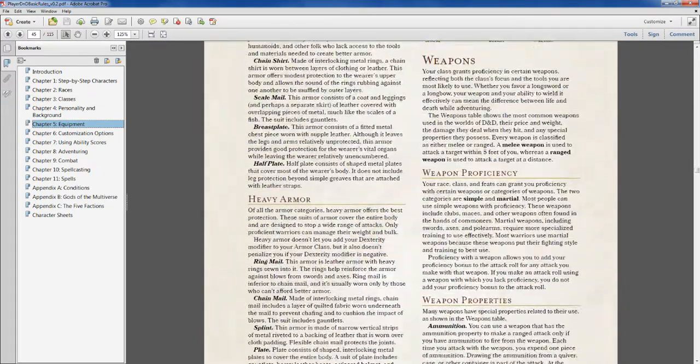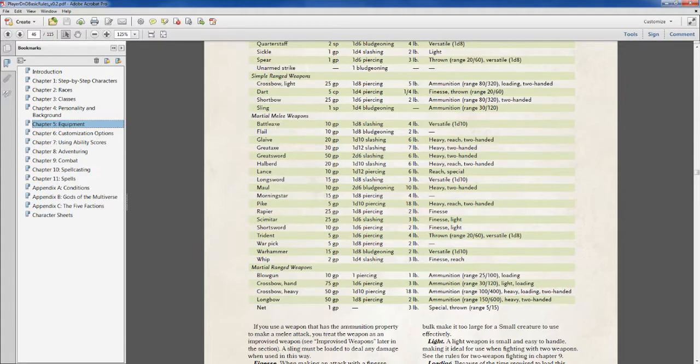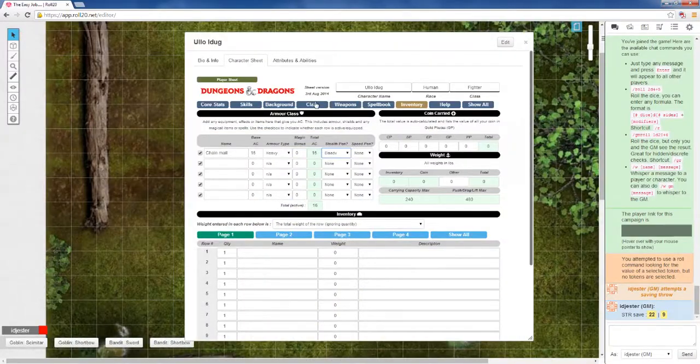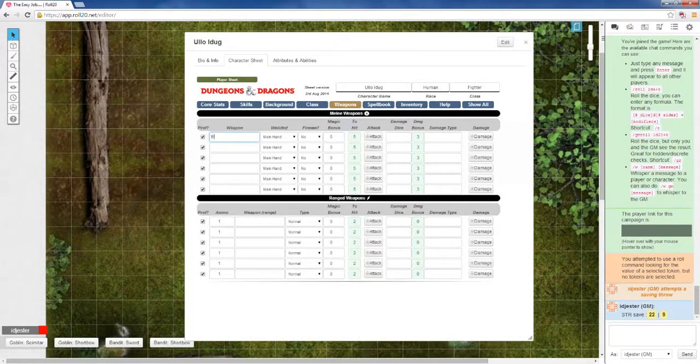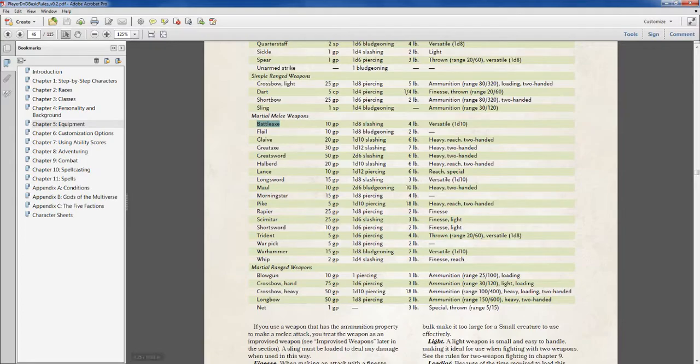So let's choose a battle axe because it's versatile. If for whatever reason we drop our shield or don't have it on, we can always put a second hand on it. Battle axe is awesome. Let's go to weapons, battle axe. Choose it in our main hand. It's not a finesse weapon. No magic bonus. Damage dice is going to be 1d8. Bonus damage is 3, and it's going to be slashing.